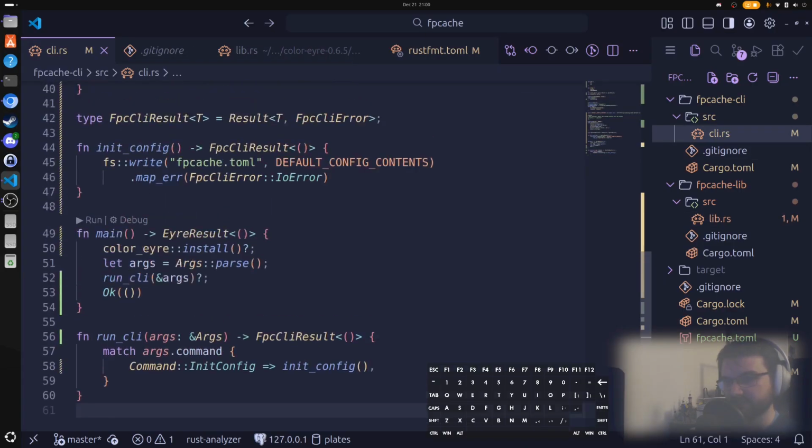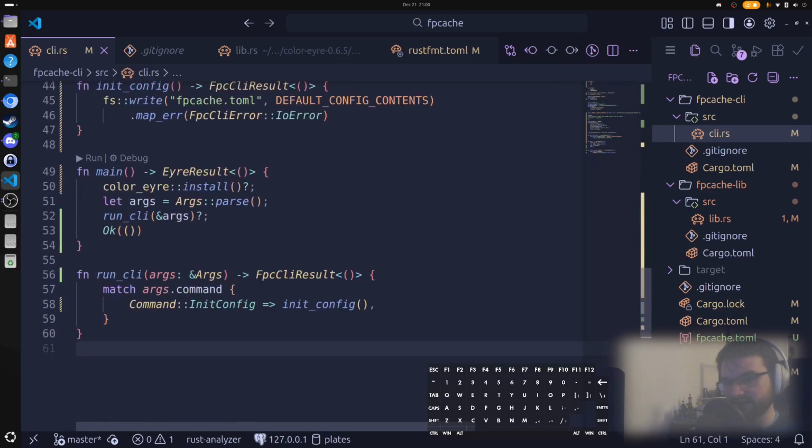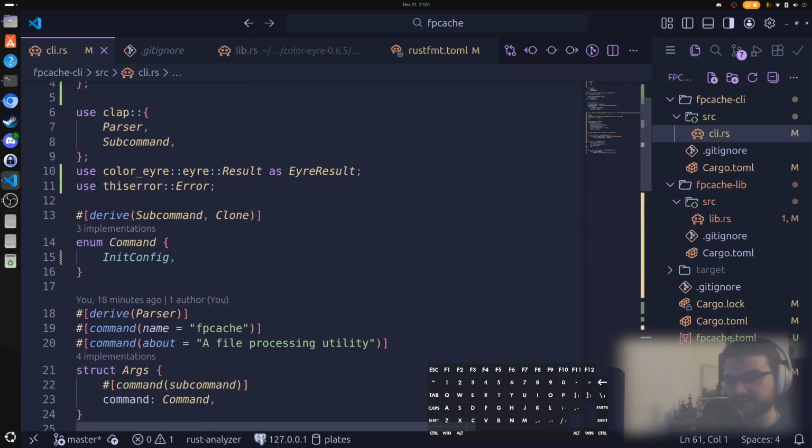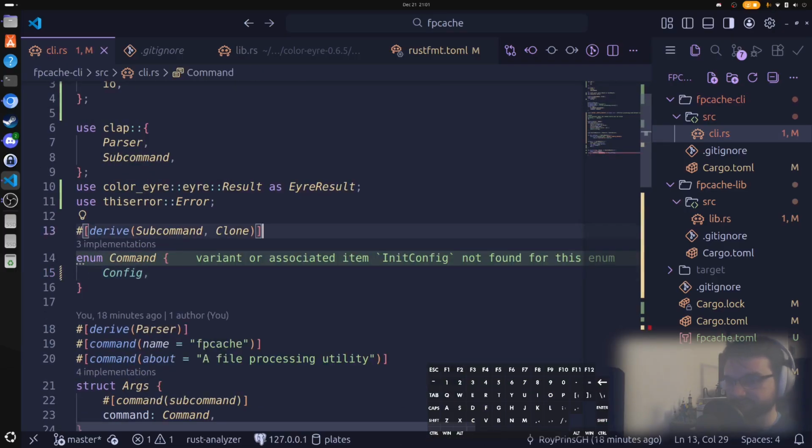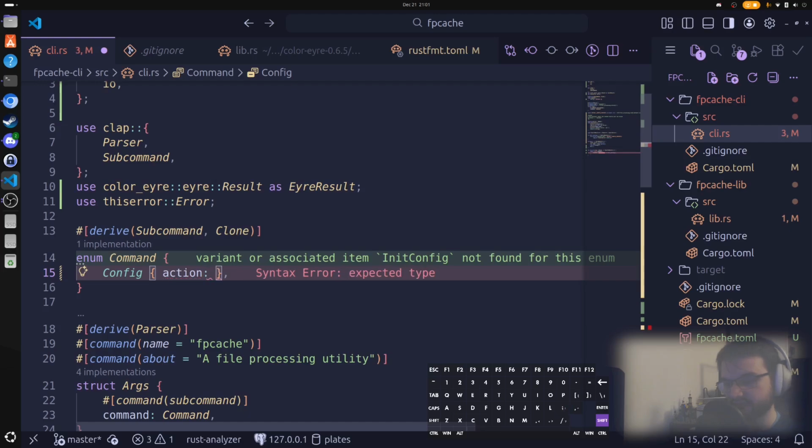So I think the nicest thing to do here is to create a subcommand config, and then we can do config init or config show. I think that's going to be the nicest. So let's actually do this first. Let's say we have config here. And what's config going to do? It's going to hold the config action, right? So let's say this action and then config action.